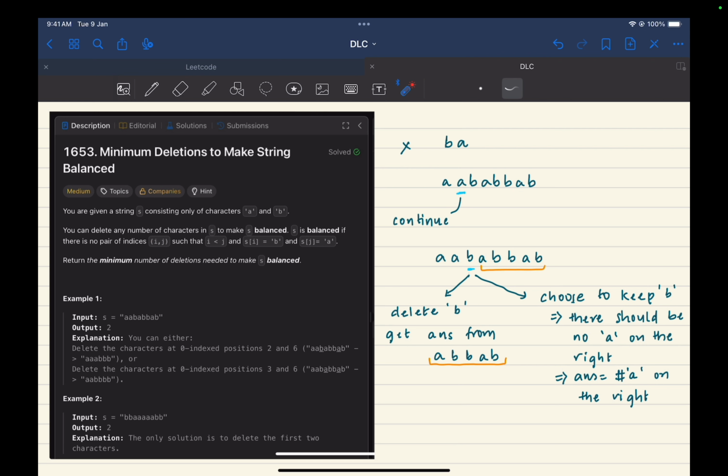I will simply continue. The moment I encounter a B, either I choose to delete this B and get the answer from the rest of the string, or if I keep B over here, that means there should not be any A in the remaining string. Because if I keep at least one A in the remaining string, a B, A pair will be formed. That is violating our definition of balance. So for any given position, if I encounter B, either I can delete that B and get the answer from the remaining string, or if I keep B, I have to delete all the A's from the rest of the string.